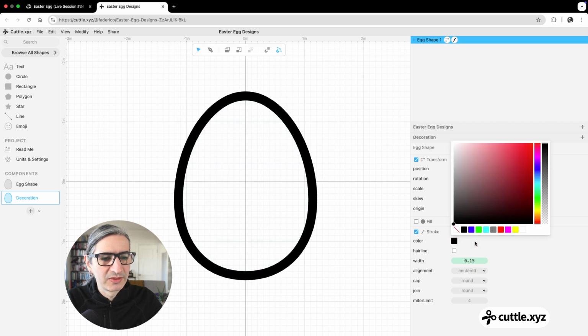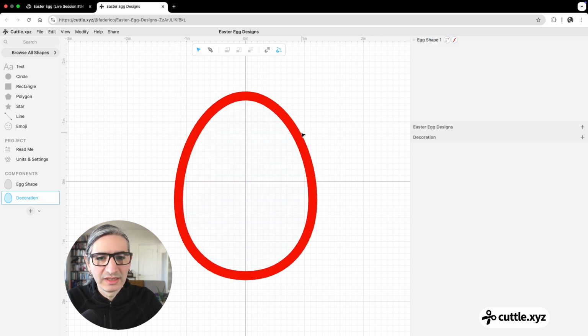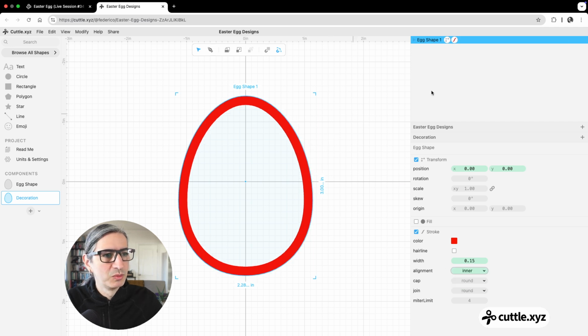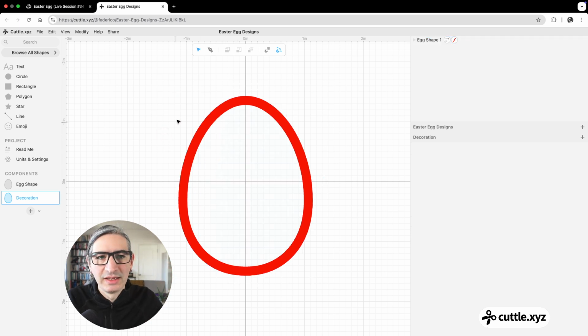I'm gonna make it red. And then the alignment should be inner, so it moves the stroke to the inside of the shape. That was helping us align it to the back. So that's the very basic decoration I want.